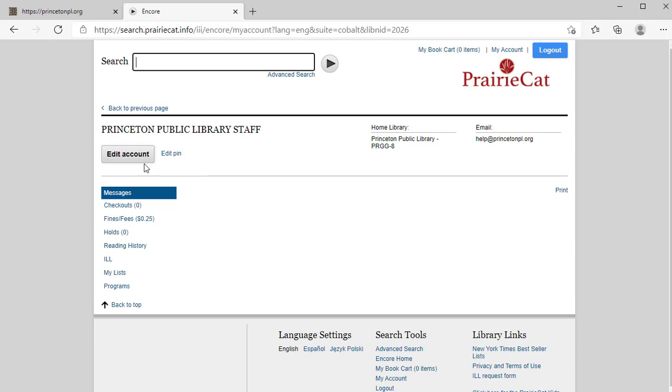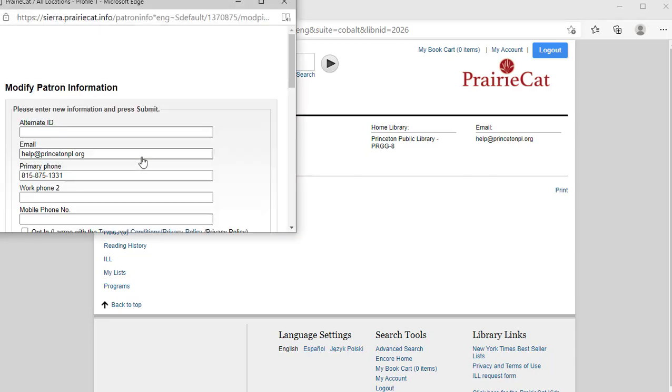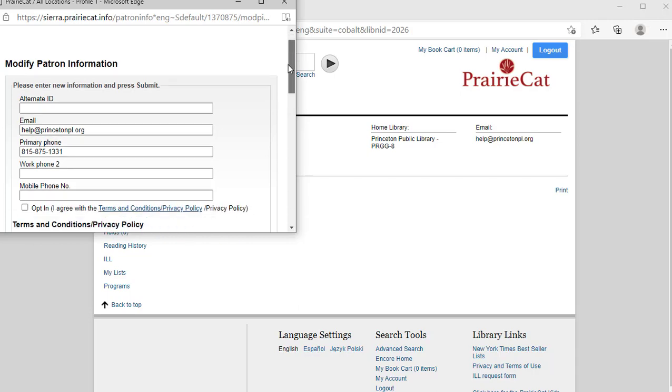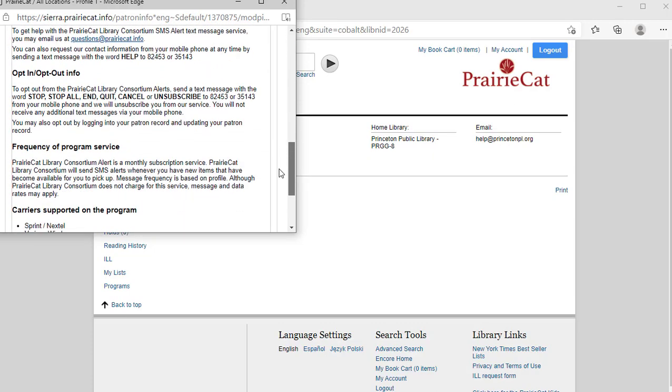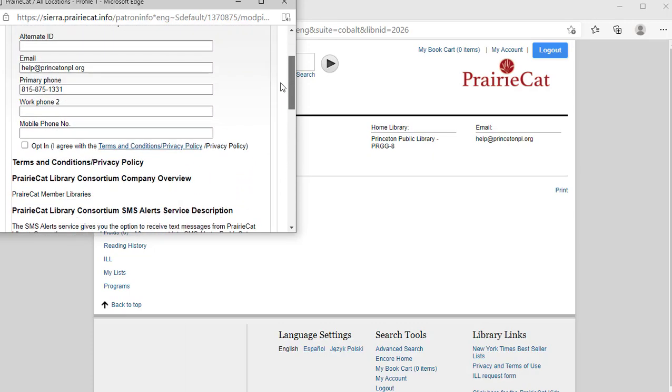And in order to do that, you'll click the Edit Account button on the left-hand side, and you can scroll down a little bit, and on the line where it says mobile phone number, you'll type in your phone number and then click the Opt-in option. Do be aware that text message rates apply. And this text feature is supplemental to the default notification method that we use for you, whether that's by phone or by email. Texting is an add-on. You're not required to have texting, but if you want it, it's an option for you.